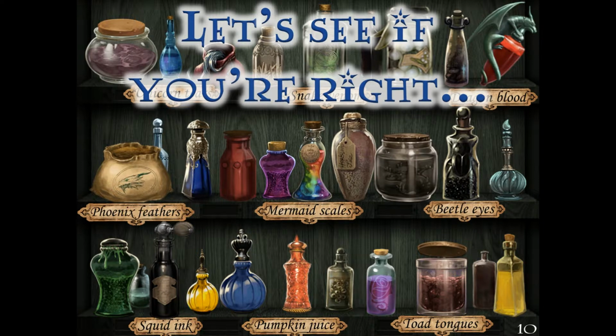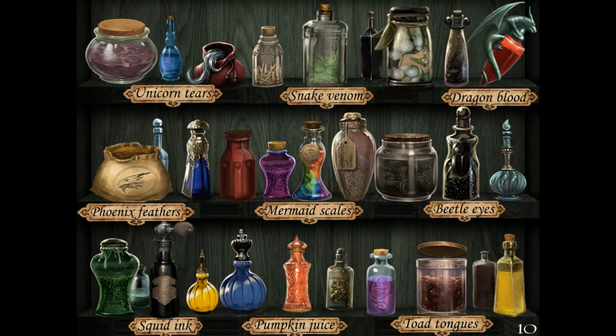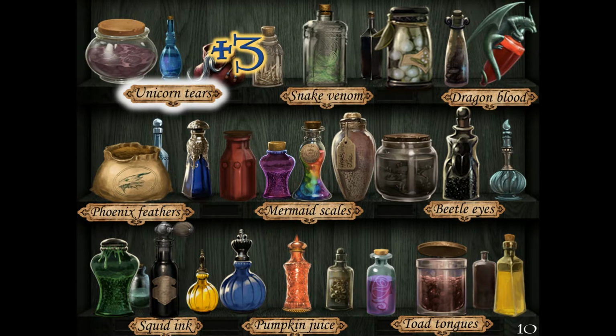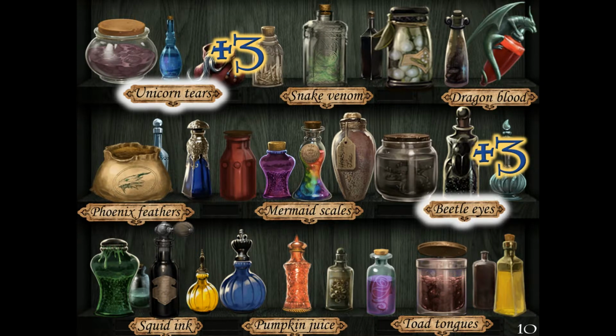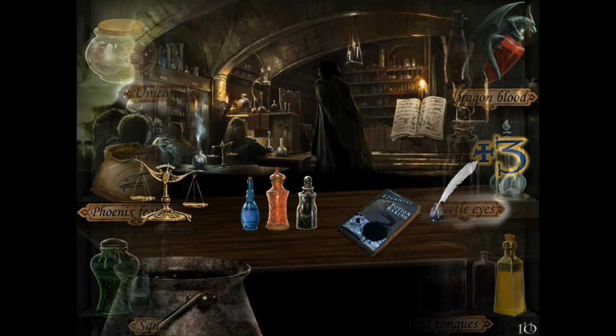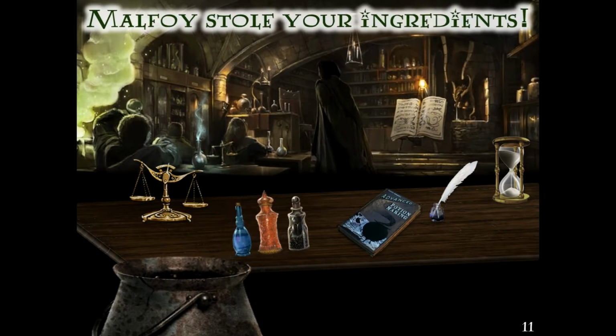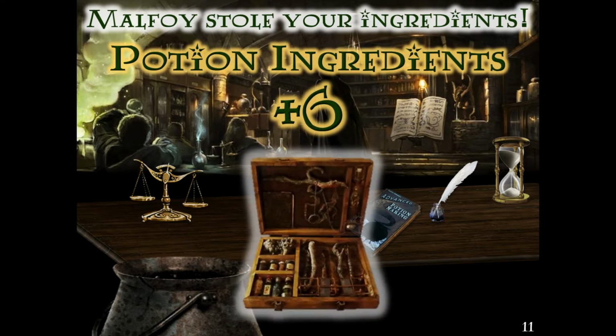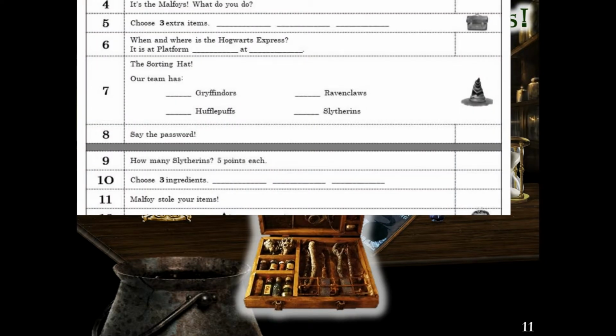Let's see if you're right. Unicorn tears plus 3. Beetle eyes plus 3. Pumpkin juice plus 3. Oh no, Malfoy stole your ingredients. If you have the potion ingredients, you get plus 6 points.